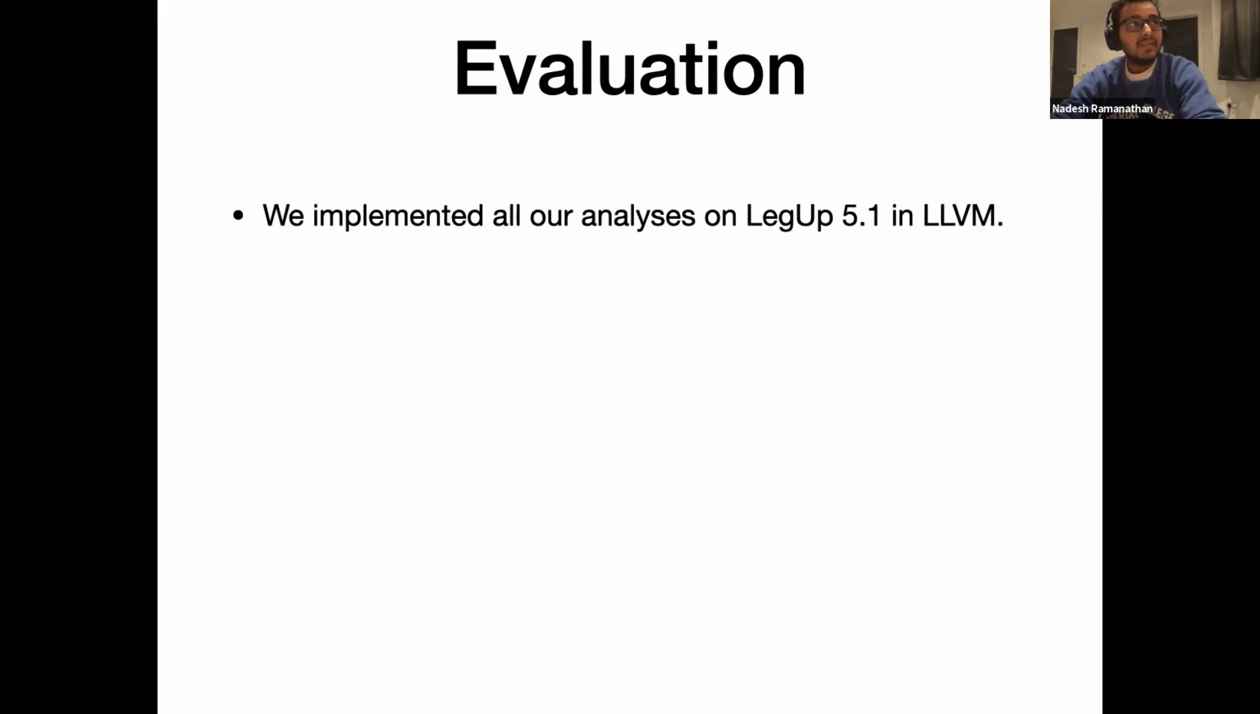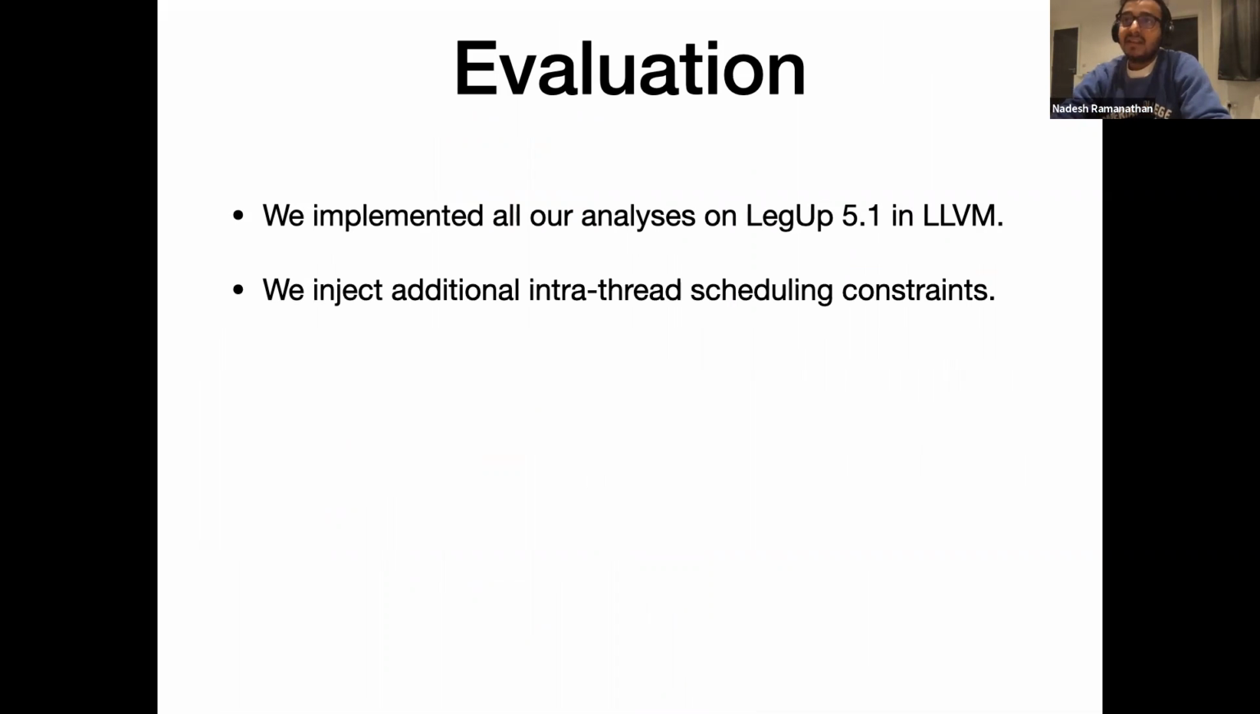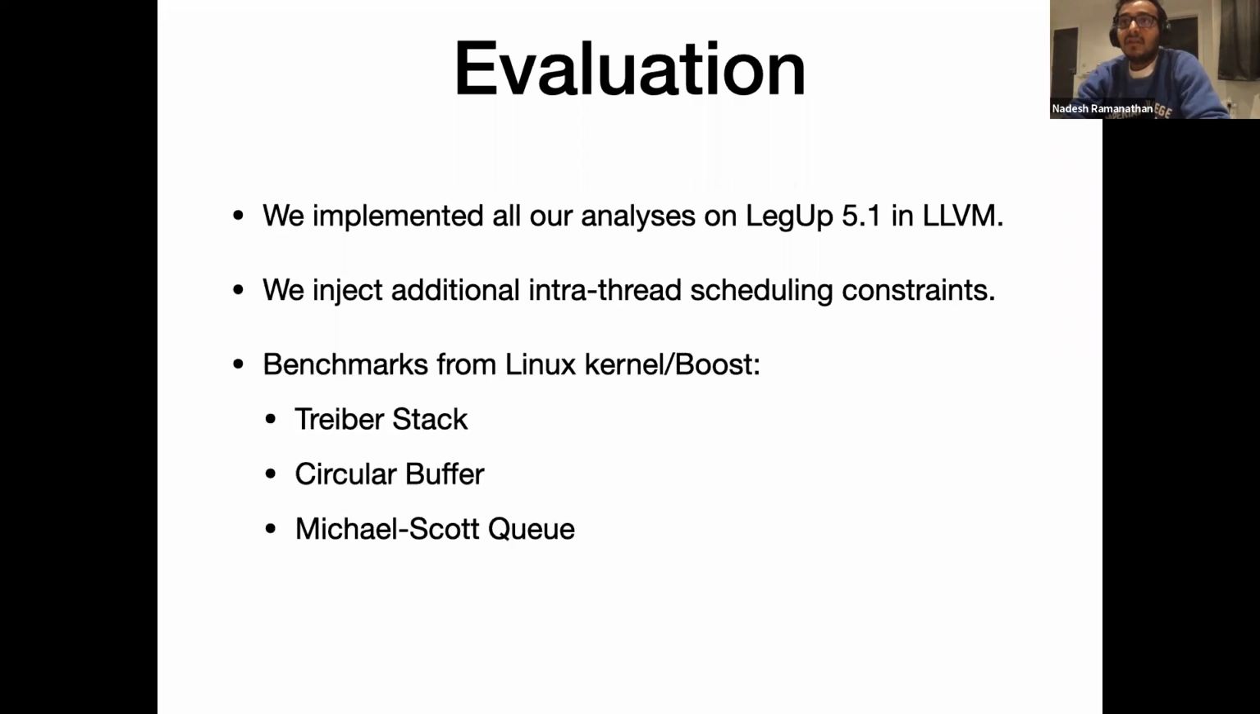I implemented this strengthening of the memory model in LegUp 5.1 using LLVM, where, as I said, we looked at each thread and we looked at the atomic accesses and we injected extra scheduling constraints to restrict the ordering behavior. And I evaluated it on 3 different state-of-the-art data structures: the Treiber stack, the single producer consumer circular buffer, and the Michael Scott queue, which in terms of complexity goes down that way, right? The stack is the simplest program with the fewest accesses, and the Michael Scott queue is really complex and does multiple producer, multiple consumer behavior.